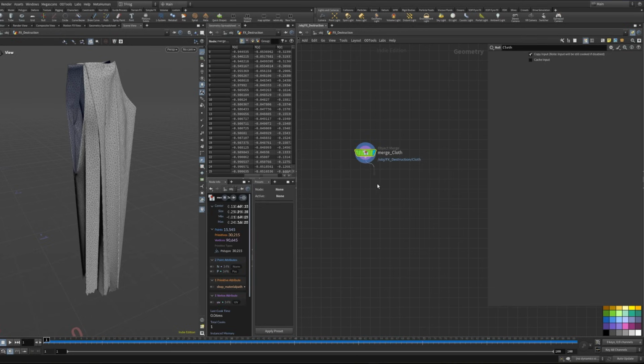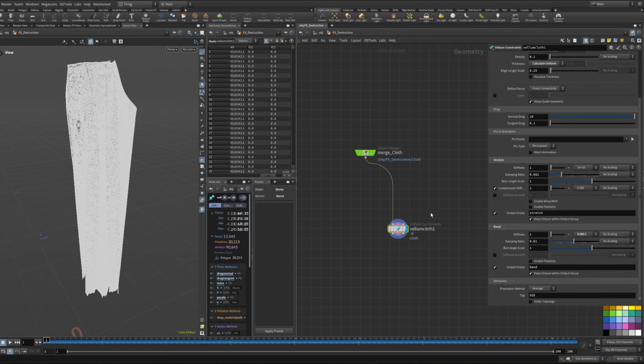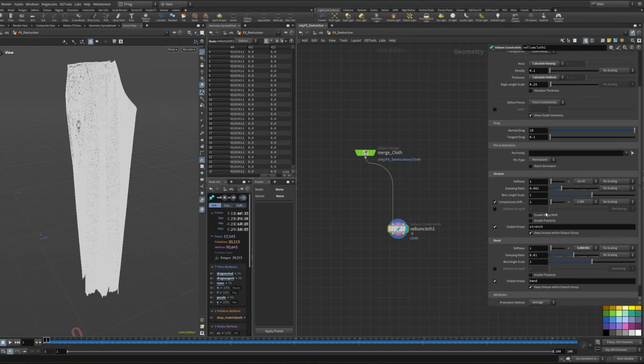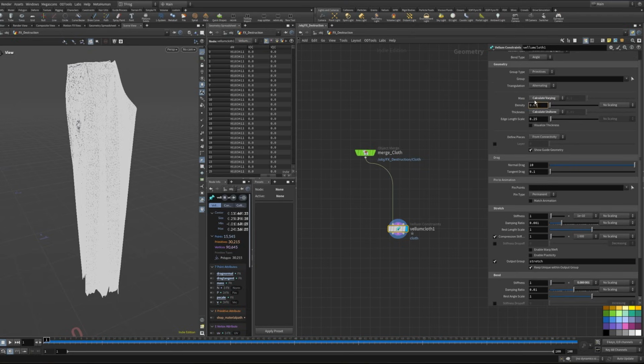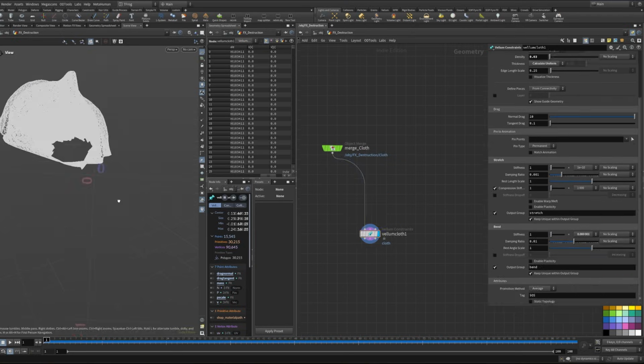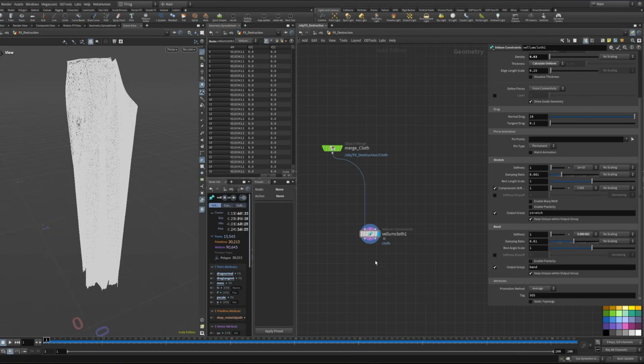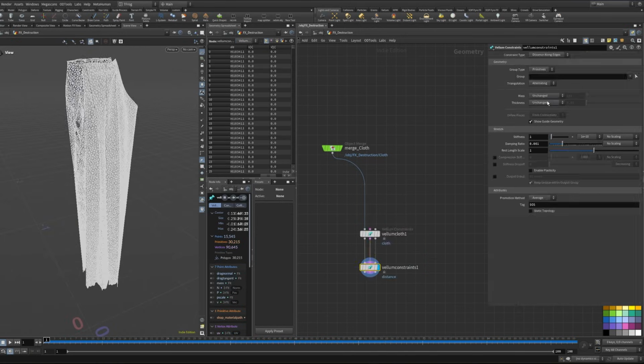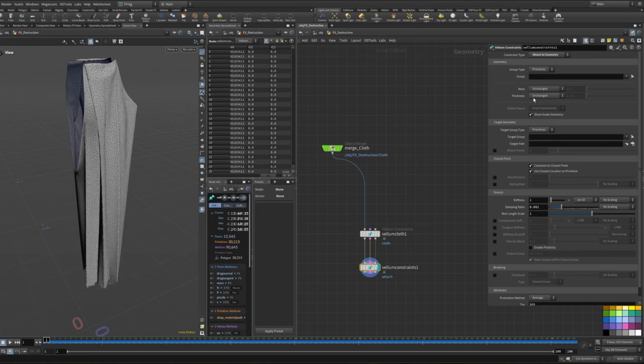And let's plug this here into a vellum configure cloth. And I want to change my bend stiffness to a value like this here, and also the density to around 0.03. And now let's create the attach here. So for this, we're using vellum constraint. And we move up here. We want to change the constraint type here from distance along edges to attach to geometry.